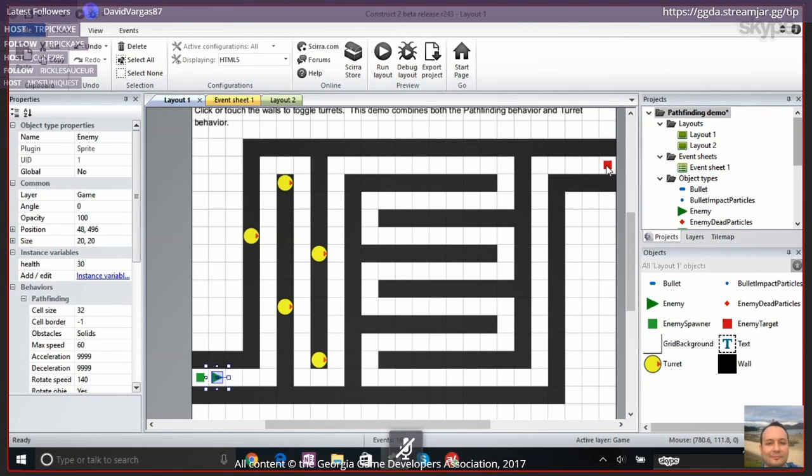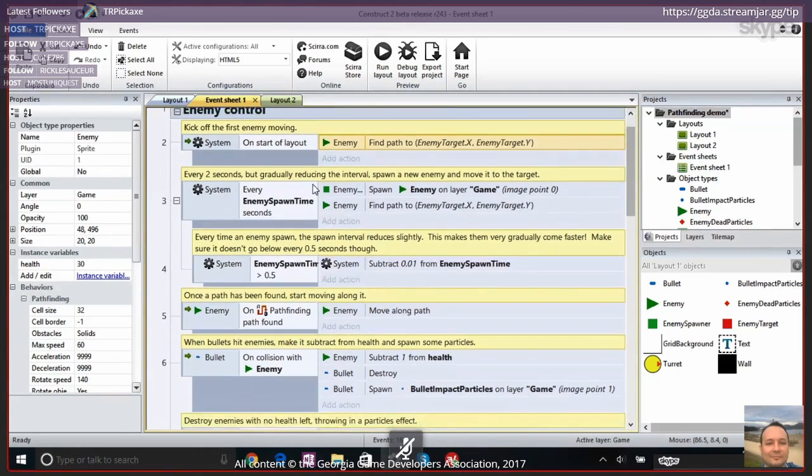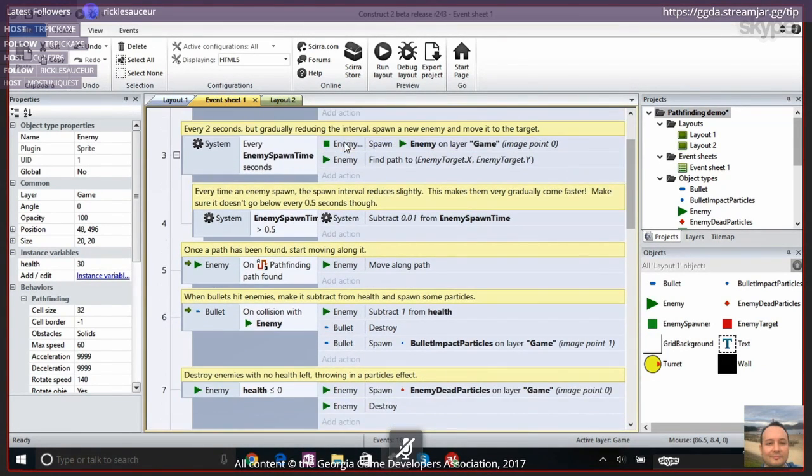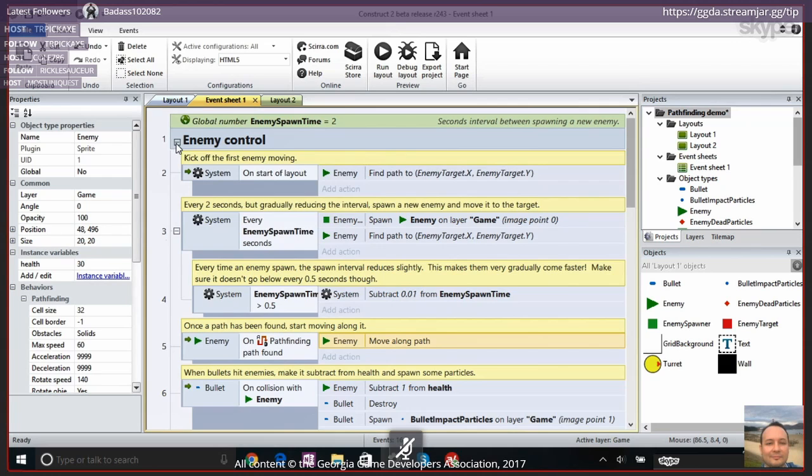So the cool thing is that, one little bit of a problem is that usually finding a path is quite CPU intensive. So usually you shouldn't be doing it constantly. So how it's set up is find a path and then start moving when you find a path. For example, here it says find a path, and then when it finds the path, on path found, you can just say move along. All this is the enemy control. So you can see that you can group things on Construct too.